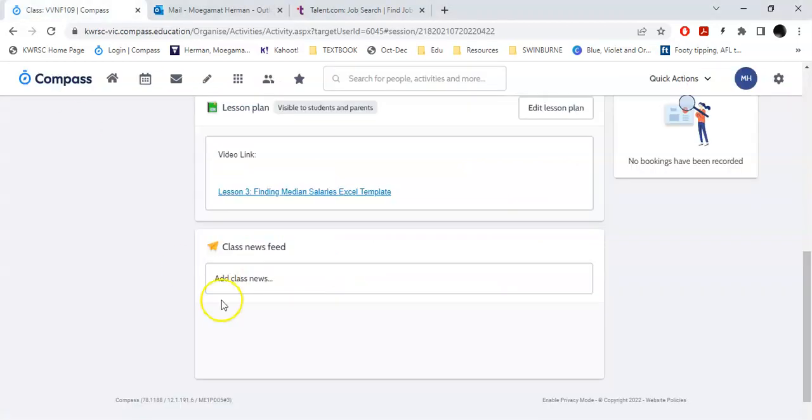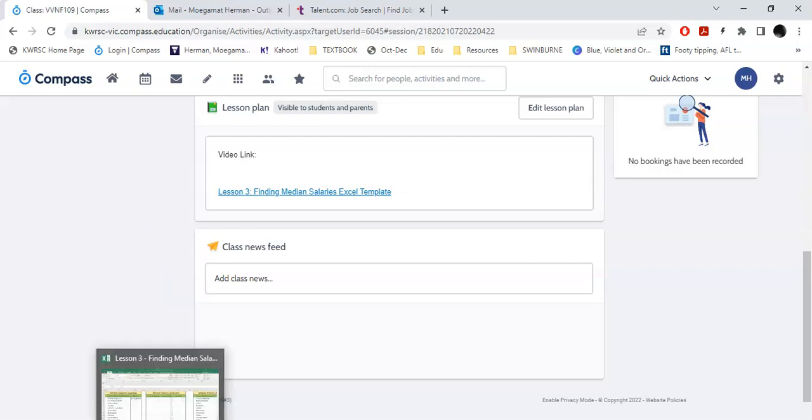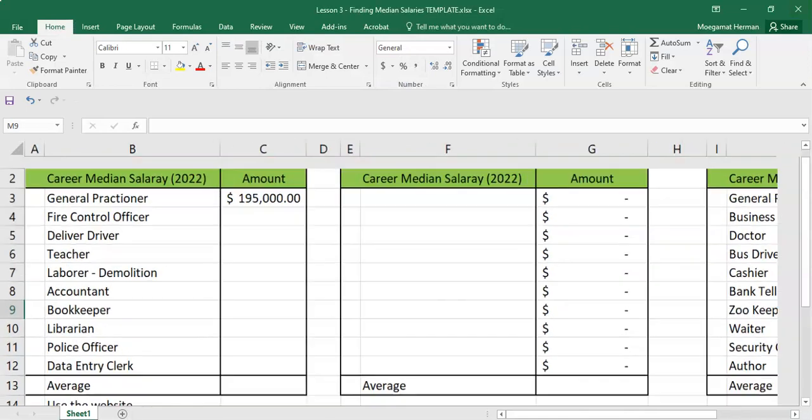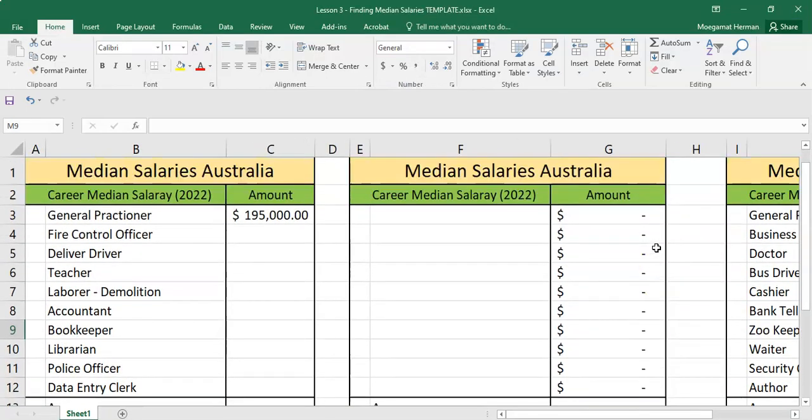In order to get everything all set up, before we get into this, what you will need to do is head to our class for today, which is period 6. And in the lesson plan, I'm yet to put a video link, obviously, because I'm currently making this video right now. But what's important is that there is a hyperlink here for lesson 3, finding median salaries. It's an Excel template. Go ahead and click on that, download that, and you should have something when you open it up that looks like this. So this is a template that you'll be using.